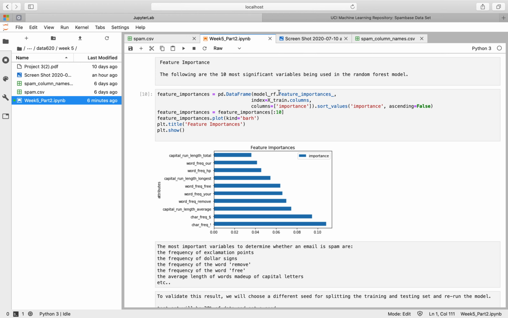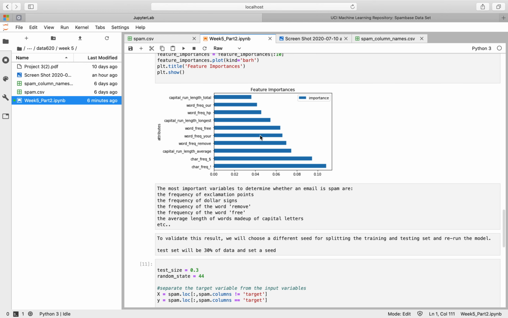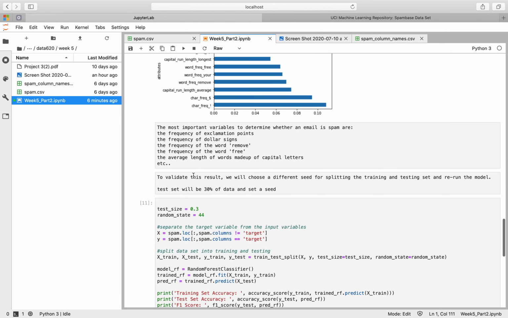For that, I have used a method of the random forest model, which is feature importances. Through that we can get the top 10 features which make a document spam or not spam. Here we can see that the highest importance goes to the character frequency of the exclamation mark. For example, if you have an exclamation mark in the document, that makes it more probable for the document to be spam, followed by the frequency of dollar signs and the frequency of the word remove, etc.